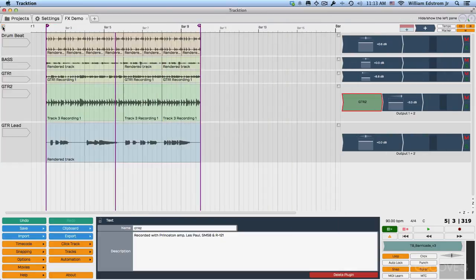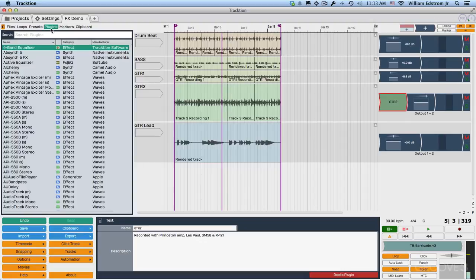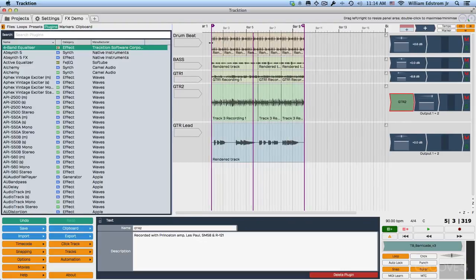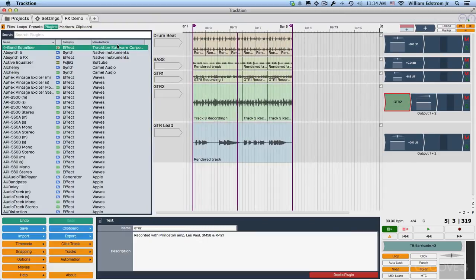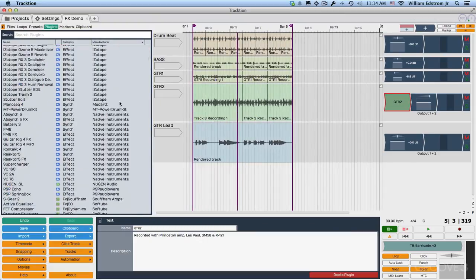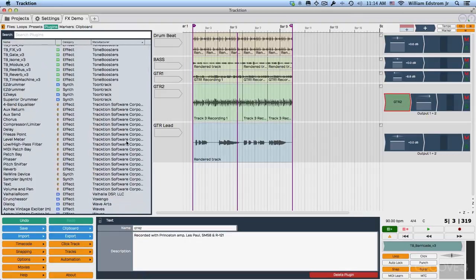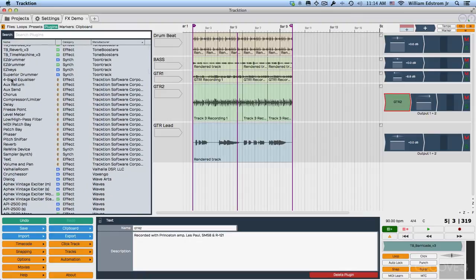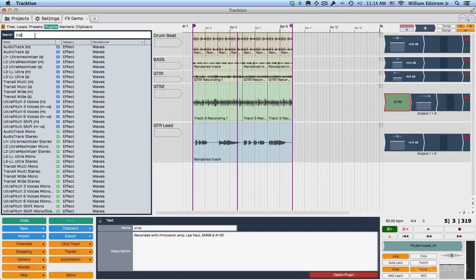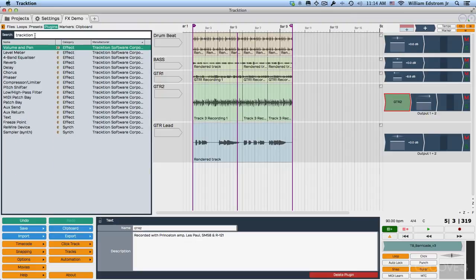Now you can also add plugins from the browser. So if you open the browser, if it's not open, go to the plugins tab. If you expand it enough, you'll see that there's a manufacturer. If you click on that, it will sort it by manufacturer. And if you come down here to where it says Tracktion, then you'll see all of the Tracktion software plugins. Another way to do that is just to search by typing in the word Tracktion like this.